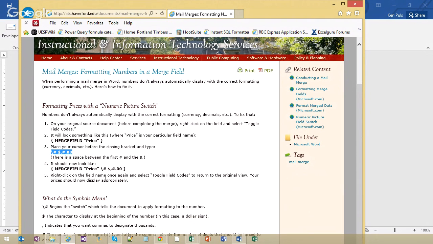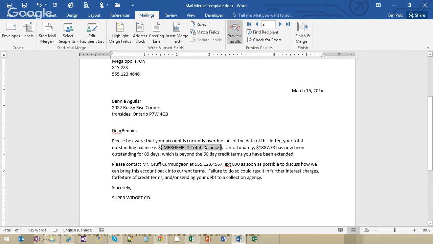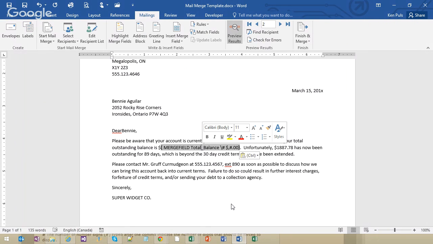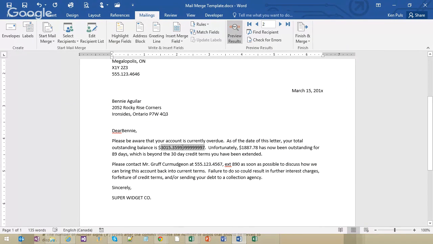We'll say, okay, cool. So I'm just going to copy that, and I'm going to try to make my merge field look like this. So there's merge field total balance. I'll just paste that right in there. And now I'll right click and toggle field codes. That doesn't look like it really worked all that well for me, but let's update it.